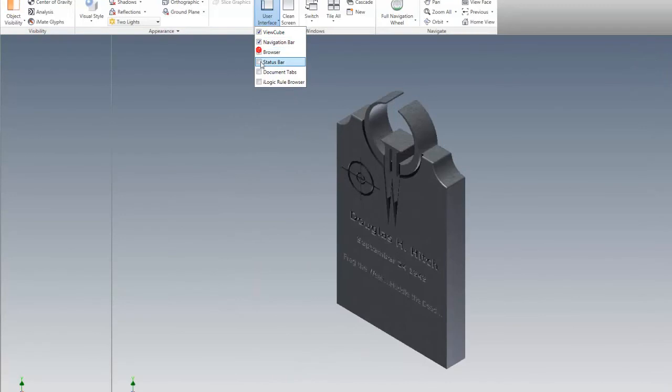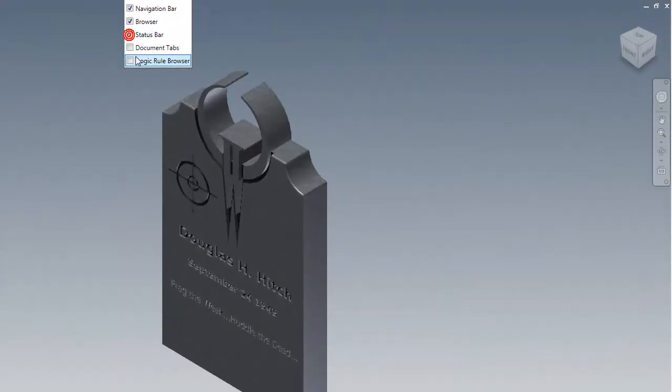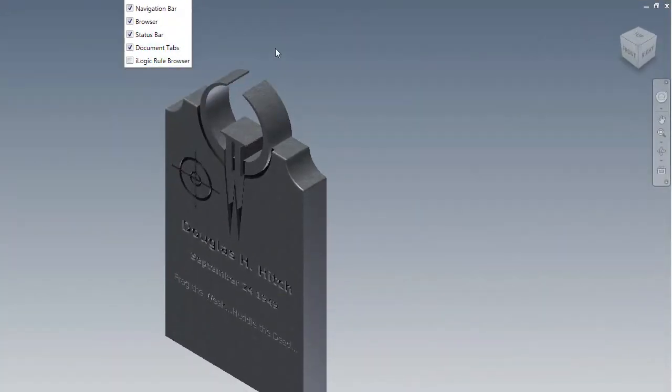So if you lose your browser bar, that's the place to go. Okay, so that's a shortie.